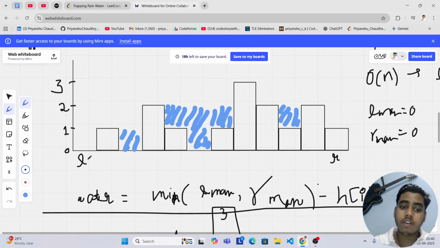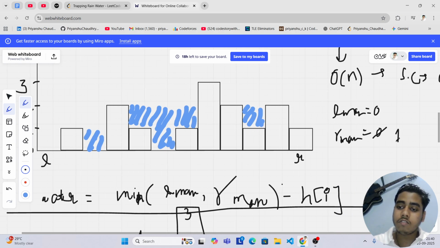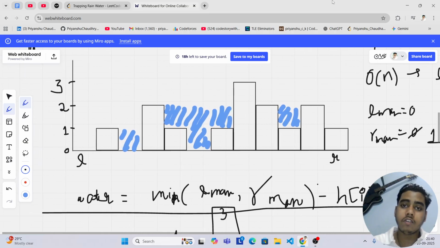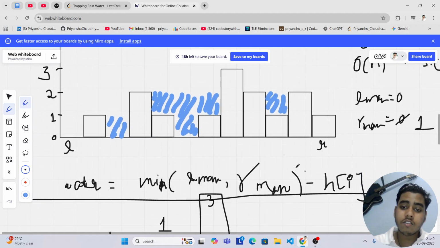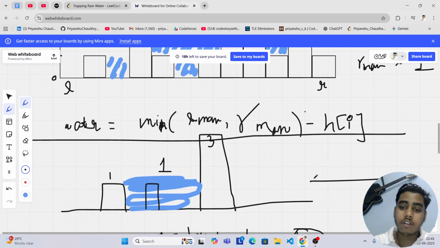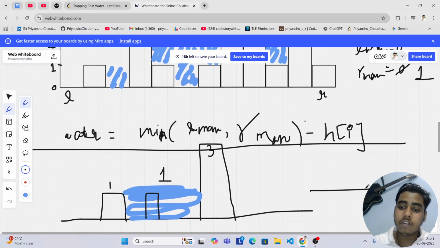So at every iteration, when left is here and right is here, I will calculate left max and right max. Left max, we all know, will be the maximum of left height and the left max. So in this case left is 0, and right max is going to come as 1. So now our case is like this: our left max is 0 and our right max is fixed at height 1.